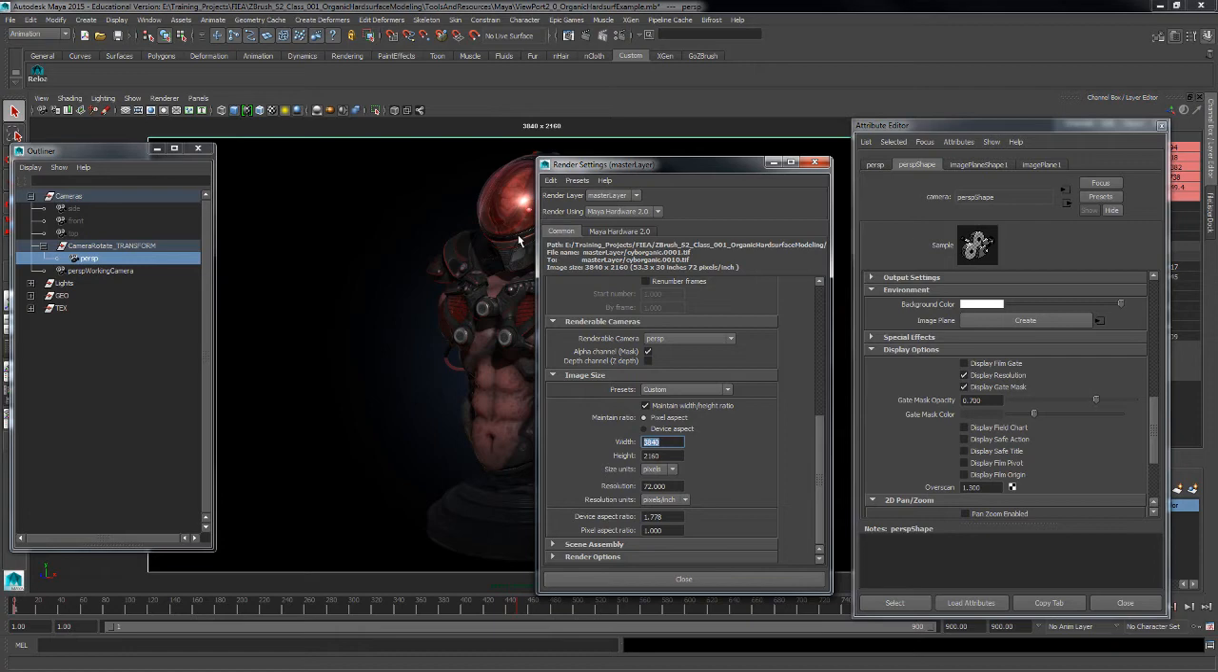Obviously it's going to make your file sizes a lot larger, but we're just doing a turntable, and then we're considering this for portfolio work. So we want the quality to look the best that it possibly can look. So don't be afraid to render this thing over the size of what you actually need.